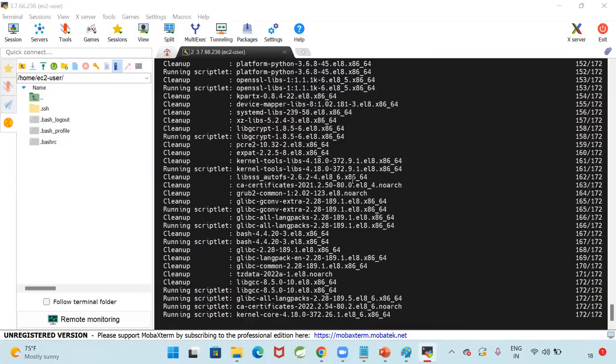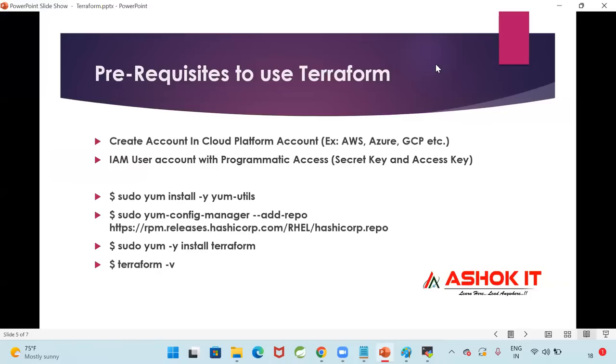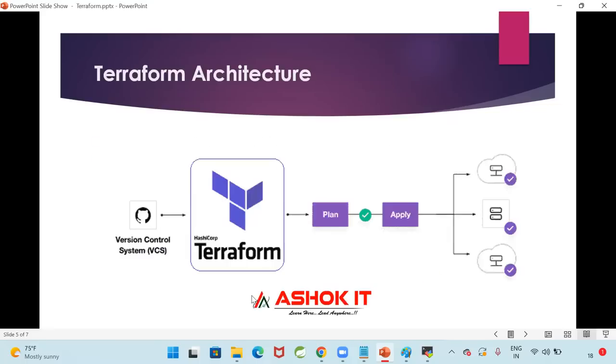Yeah, guys. Meanwhile, let's try to understand the architecture of Terraform. It is taking some time to update these packages, so instead of wasting our time, let's understand the Terraform architecture. We are going to install Terraform.